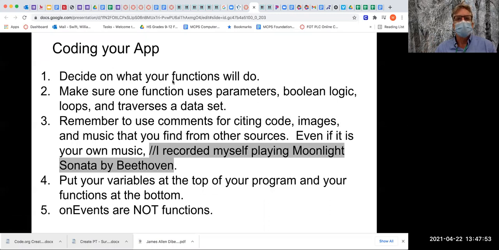Coding your app. Decide on what your functions will do. Make sure one function uses parameters, Boolean logic, loops, and traverses a data set. Okay, remember to use comments for citing code, images, and music that you find from other sources, even if it's your own music. Like I recorded myself playing Moonlight Sonata by Beethoven.